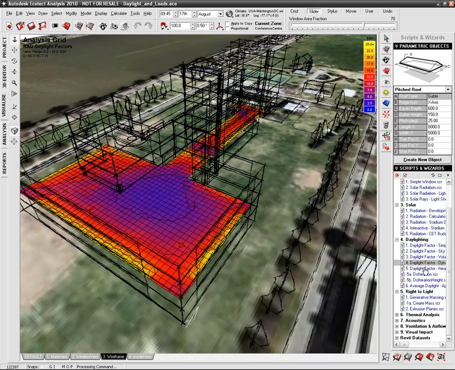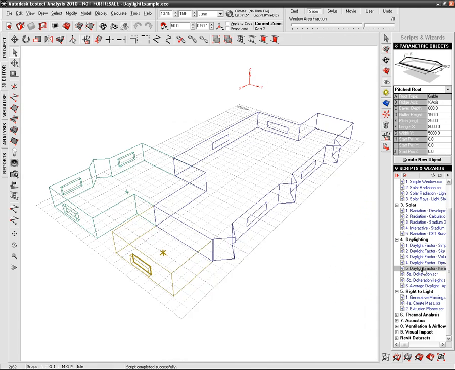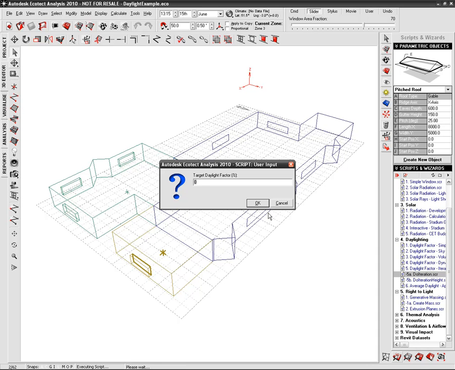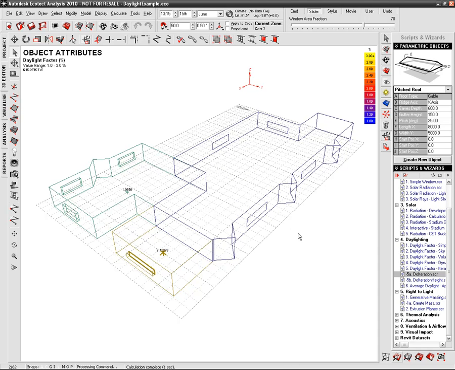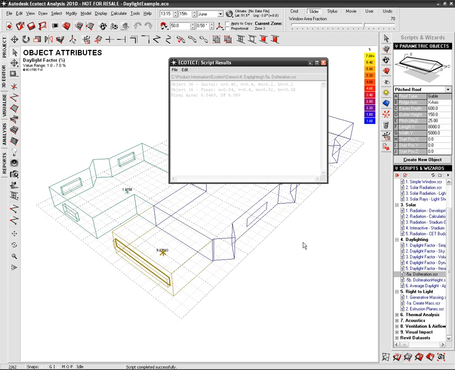We can also take that further as well, and we can use a script to actually specify a target daylight factor for a specific room. So what I'm going to do here is just enter a daylight factor of 6%, like so, and what you'll see is it's going to do some iterations, change the size of the glazing, but based on hitting a daylight factor of 6%, and I could also do that vertically as well.